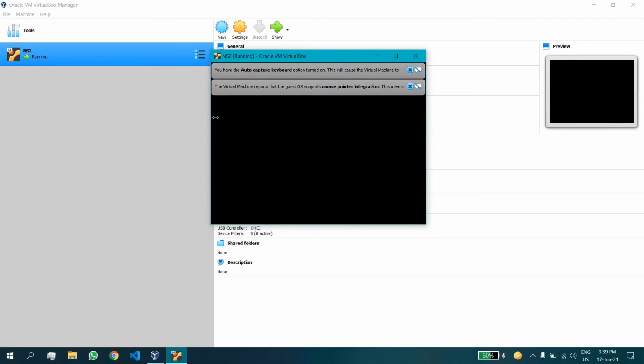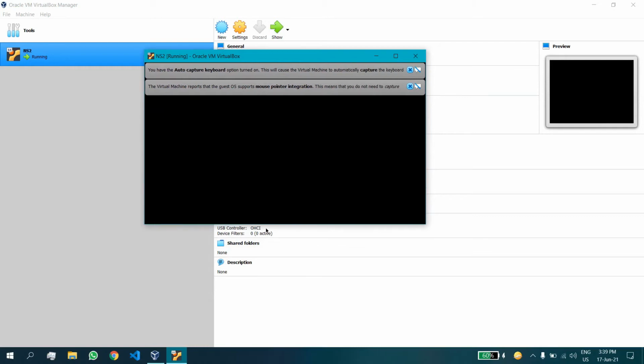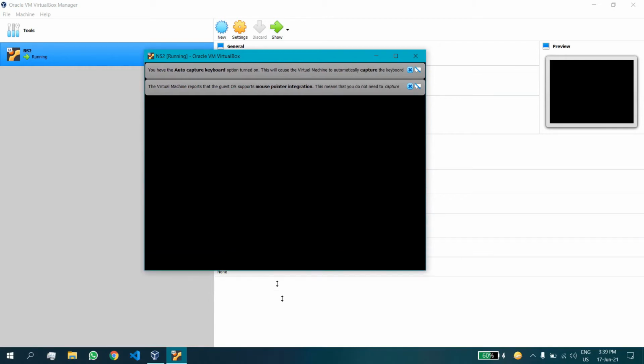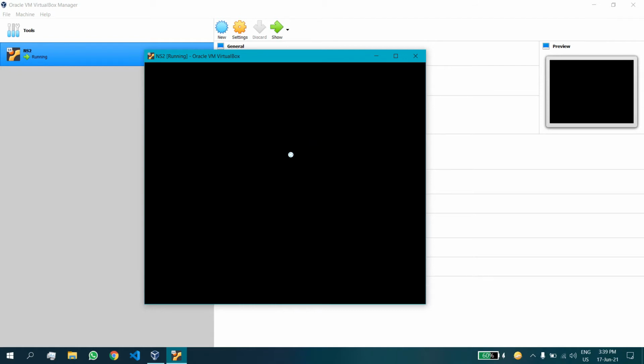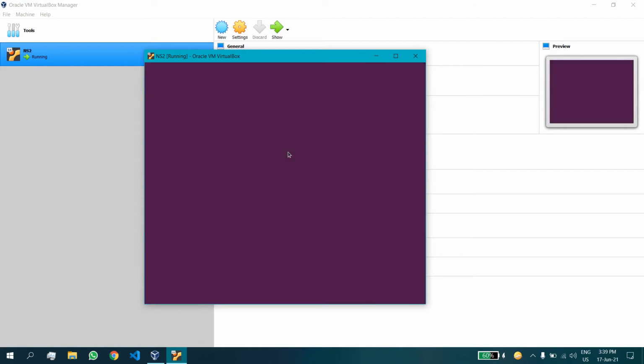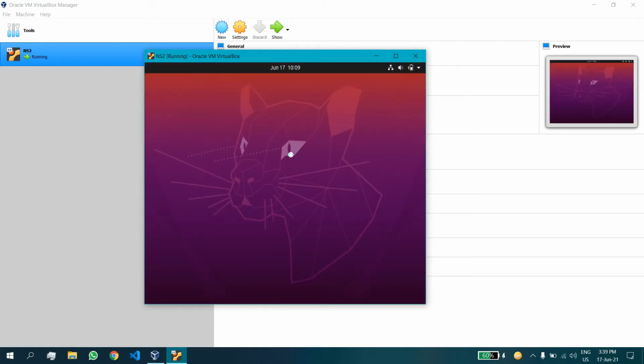It will take some time to do it. You can cancel these pop-ups. As you can see, the cursor is scrolling up. So now, as you can see, we have come to the main window. Now here, you just need to wait for the setup to begin.